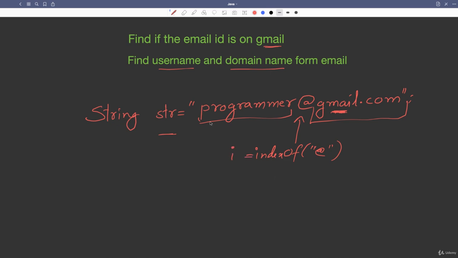Now we want a substring starting from index 0 to this i, because the substring method will give the substring up to index i-1. You remember that if you give i, then it will give up to i-1. So there is a method called substring, and that substring method will take the index 0 and up to i. So you will get this portion. The name you can get. Okay, this should be a string.